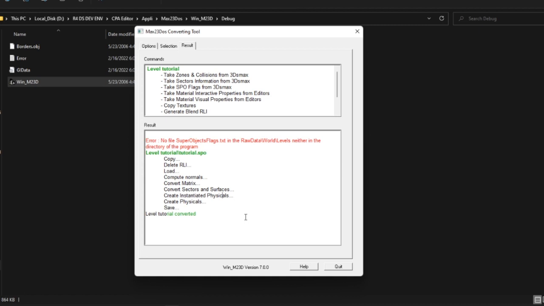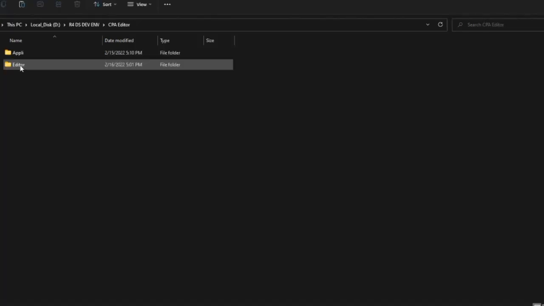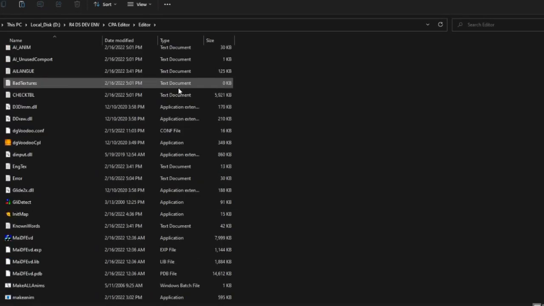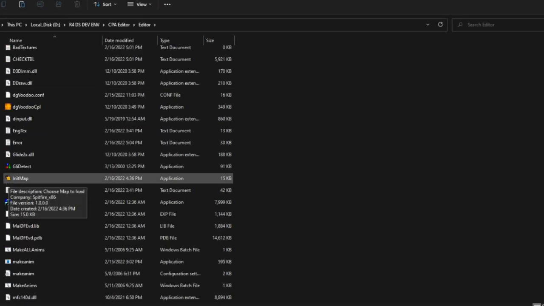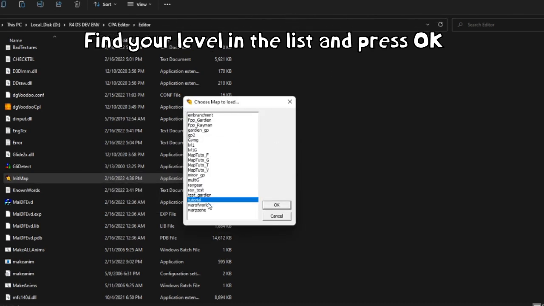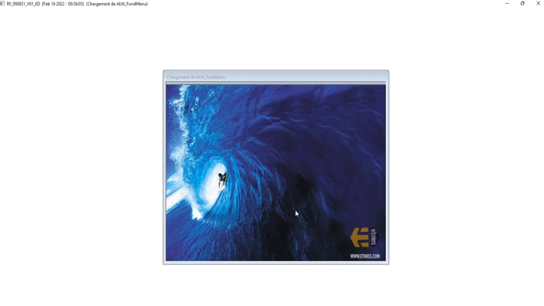Our next task is actually going inside the editor and checking the level for ourselves. Go to the editor folder, click on init map right down here. We're going to choose tutorial down here, and we're going to press OK. Depending on your computer speed, it might take a while to load up the level and everything, but don't worry, it's just the editor.